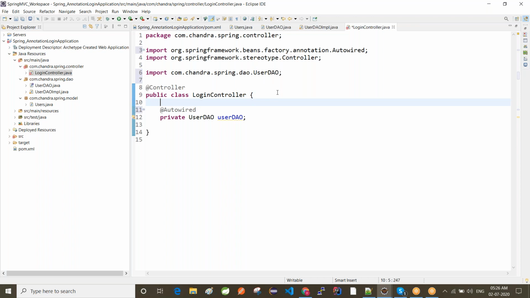Next, we need to write the business method. We need to write my controller functionality. Whatever my HTML or JSP login page I'm going to design, that page level information I need to capture here. That is the purpose for which I'm going to design the method. So how to design the method? Public, return type is ModelAndView.